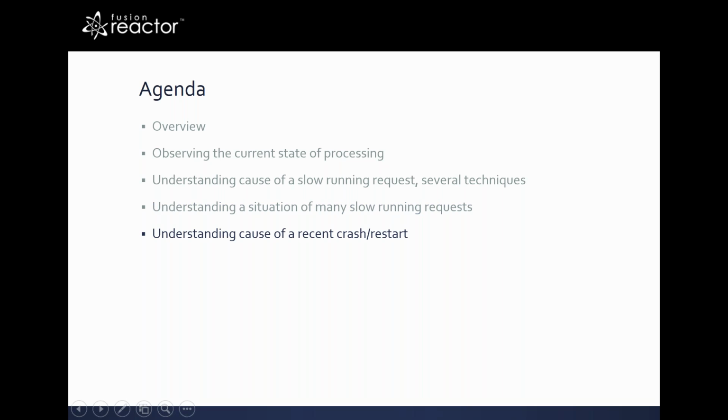And then I just want to mention briefly, because we've covered this in another webinar, that you can also use FusionReactor to understand the cause of a recent crash or restart. Some people come into a tool like FusionReactor and lament that after a crash, whatever happened beforehand is lost. But with understanding the right available tools that are in FusionReactor, you can see into what went on before a crash. So we'll talk about that in passing and near the conclusion.